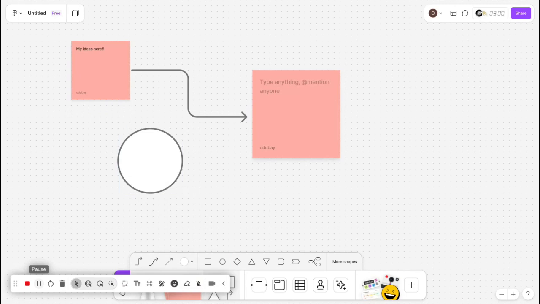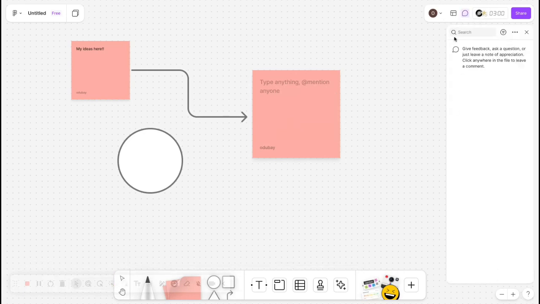One of FigJam's best features is its ability for real-time collaboration. When others are working on the board, you'll see their cursors and any changes they make live, which is awesome for either group work or remote learning. Additionally, students can press this button to add and view comments. So let's say we were to add a comment here. This shows up in the comment section and on the board as well.